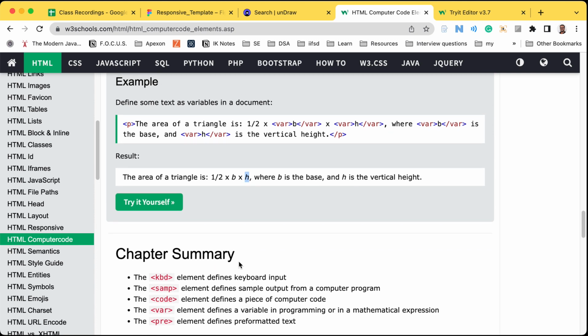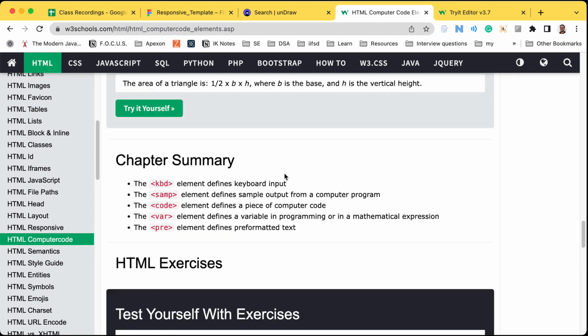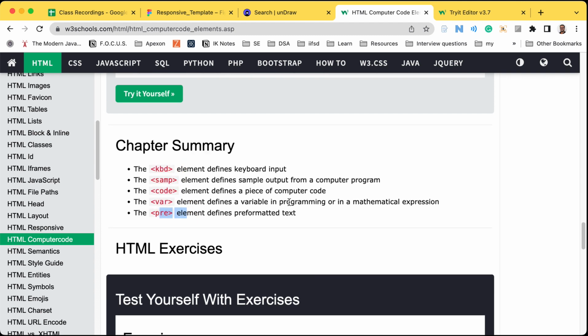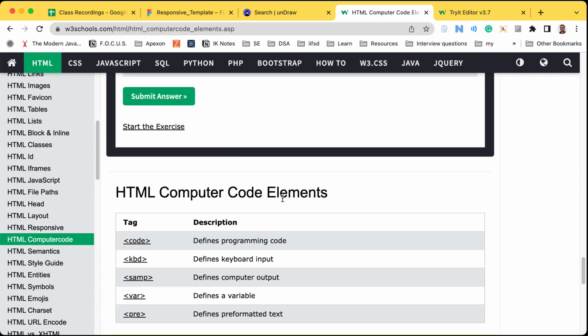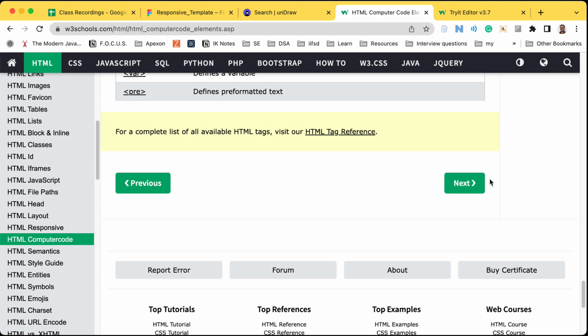Or throughout the page, for all the variables, you can define a different CSS. So we have keyboard input, sample output, code, var, pre, all of these for showing computer code in your web page.